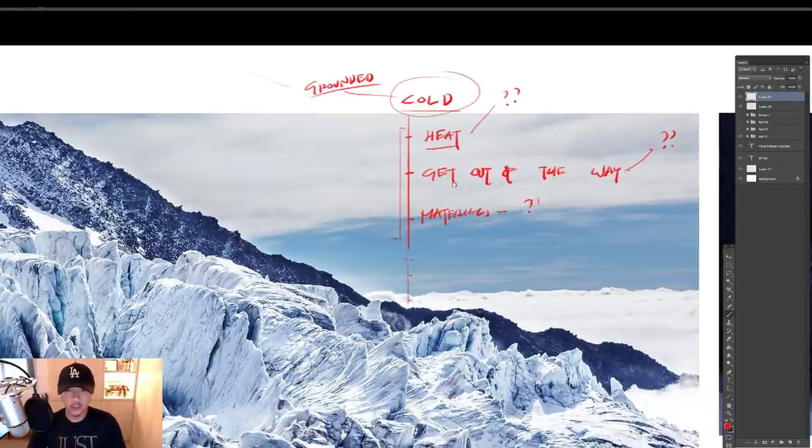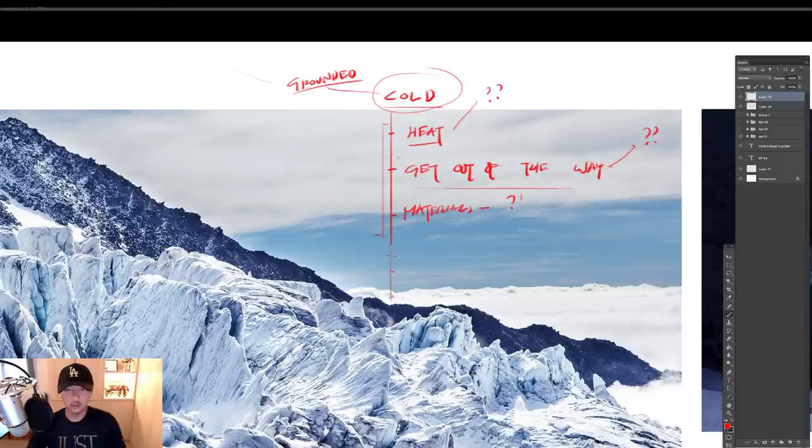Okay, let's keep going. So heat, get out of the way, right? Like literally we just don't build on the surface, we build somewhere else. Okay, we could deal with materials. What else can we do with here? Let me just think.